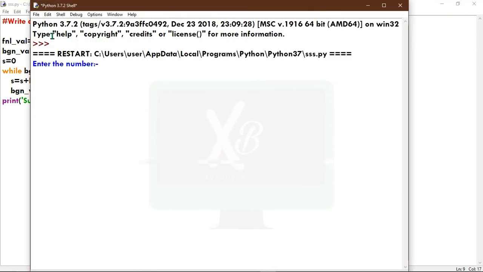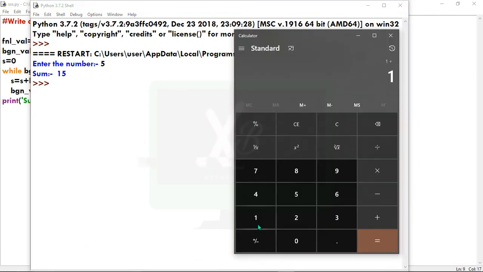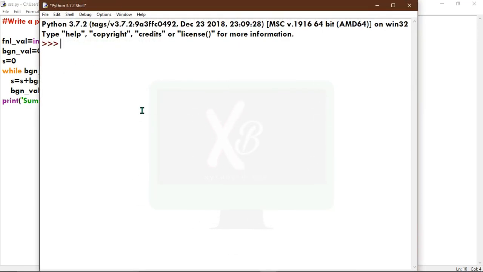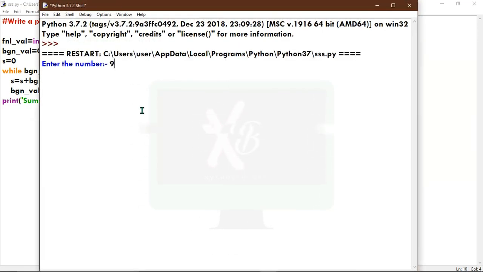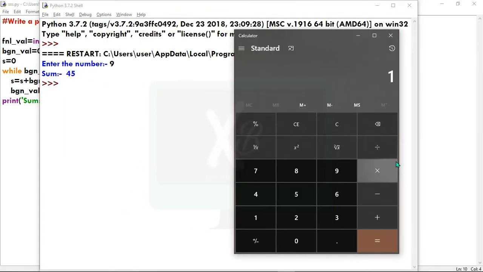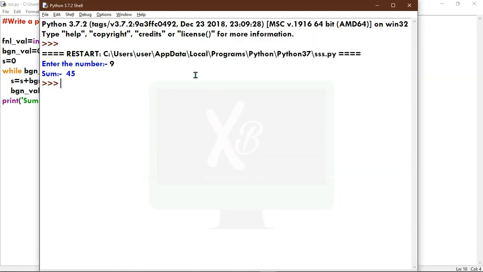So enter the number 5, sum is 15. Is it true or not? Let's check it out. Perfect. 1 plus 2 plus 3 plus 4 plus 5 is 15, so we have got the 15 here. Let's test it again, and let's run it again. Let's see, 9, okay, 45. Let's check it from the calculator. All right, so 45. 1 plus 2 plus 3 plus 4 plus 5 plus 6 plus 7 plus 8 plus 9 is 45. So you see our program is perfectly working.